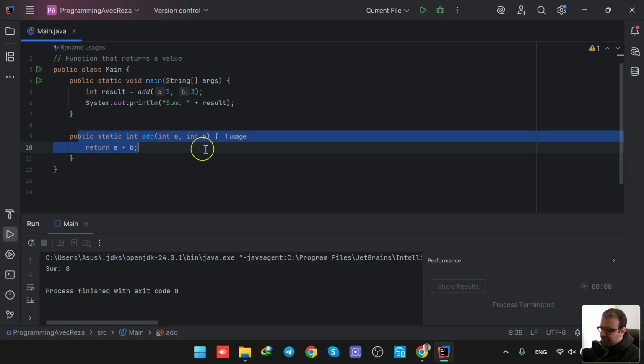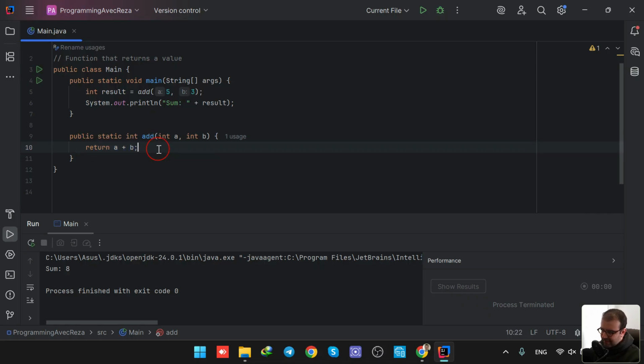Basically, whenever this function is called, it is not going to print, but to return a plus b. It is going to calculate the addition of a and b as the output.